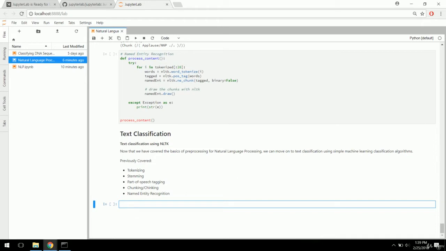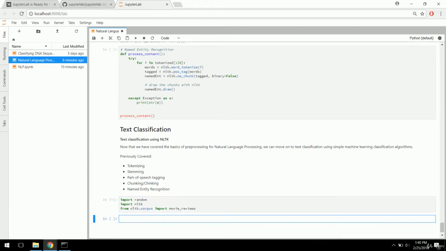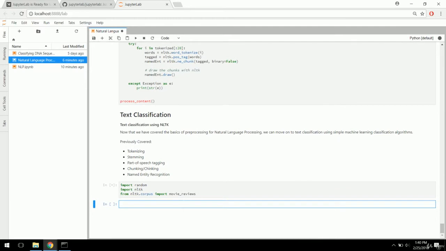But for now, let's go ahead and just import a couple libraries that we need. I'm going to import NLTK again, just for readability's sake. And then from the NLTK corpus, we're going to import the movie reviews. Oh, and we need an underscore there. So movie_reviews. That's the set of documents that we're going to be using.